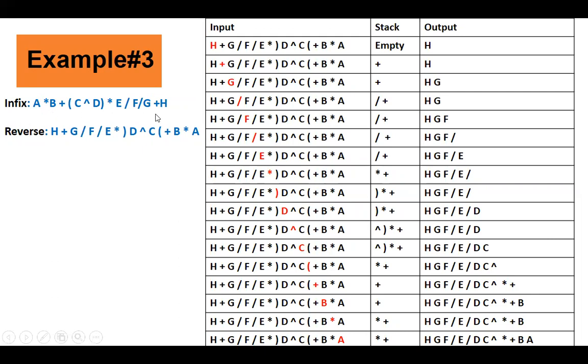So this is the infix expression given. Again, the very first step in conversion is to reverse it. So you reverse it, and now this is my input, right? In the beginning, the stack is empty. The very first symbol I read is an operand, so just add it to the output. Next, what you read is the operator plus, just push it onto the stack. As the stack is empty, output remains unchanged.